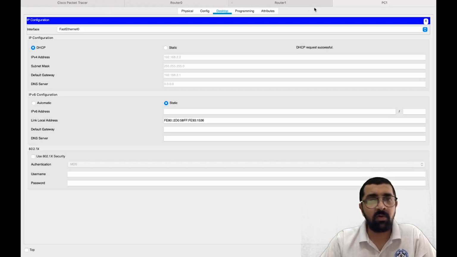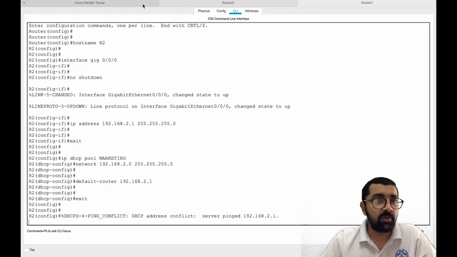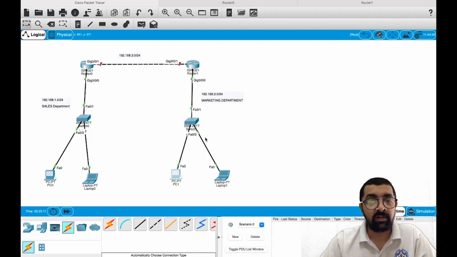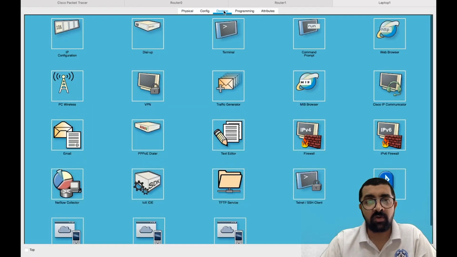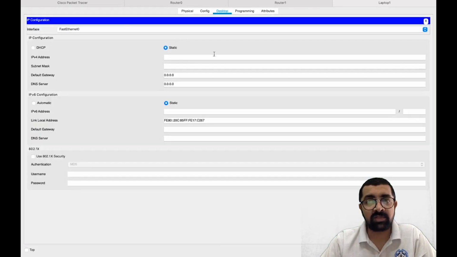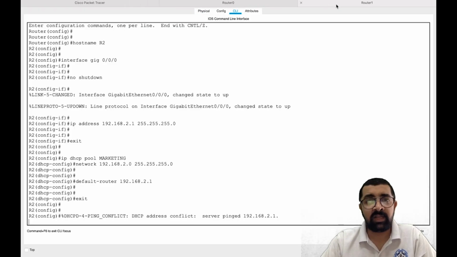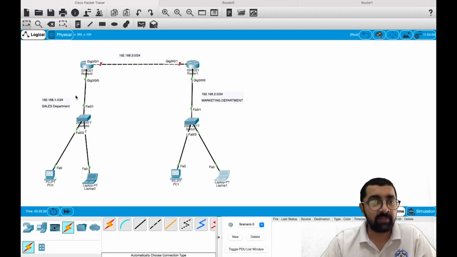Then again we will go on to the topology, and we will click on the second device, and then go to the desktop and IP configuration of this laptop and select DHCP, and there you go. The DHCP again is configured successfully here. So you can see that our Ethernet network has been configured completely.